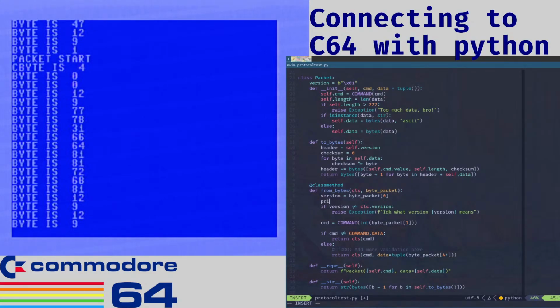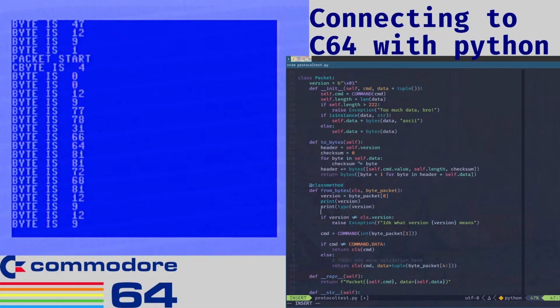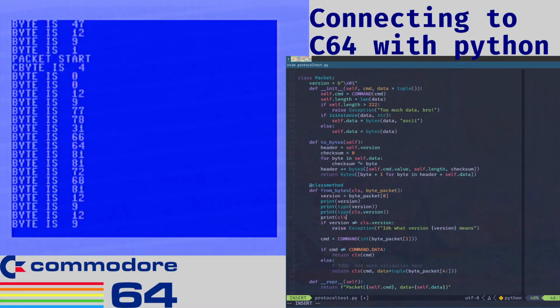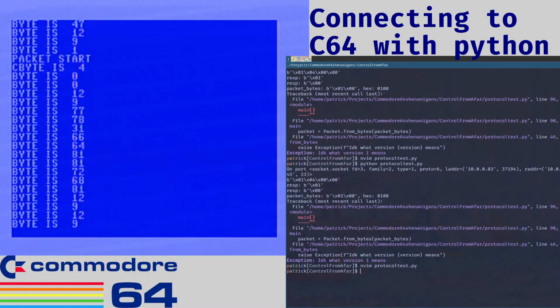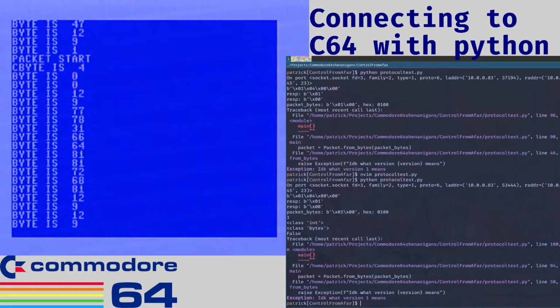Okay. Let's just print the type of the version, print the type of class.version, and print class.version equals version. Okay, that should diagnose it at least. So let's get our ping back up and running. Dialing. Okay, the Commodore's receiving data. All right.